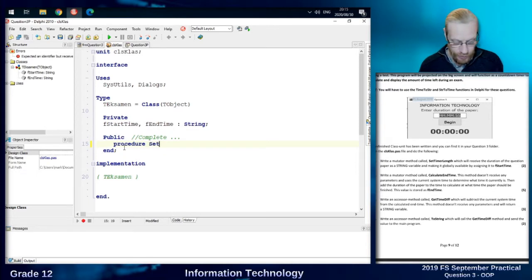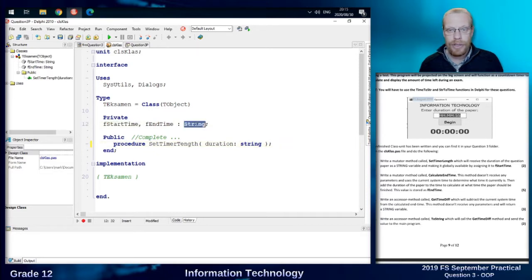So setTimerLength, we have duration, and that is going to be a string, and we're going to set fStartTime. fStartTime, you'll notice, is also a string, so we'll work with that.